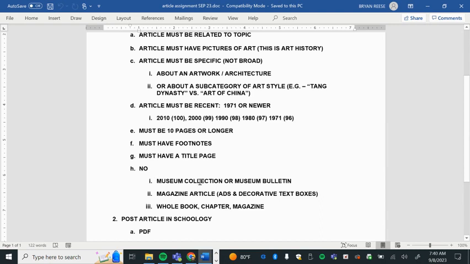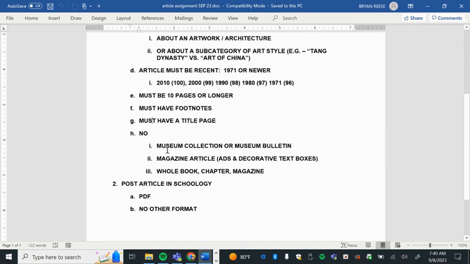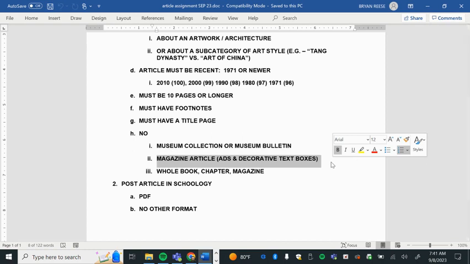All right. So, a couple of things that pop up a lot where students turn in something and it's just not a good article. One is museums will often post a museum bulletin, and that comes up in articles. And that's not good research. Museum bulletins just give basic information about an artwork, and that's not what we're looking for in an article. Magazine articles, like non-academic articles, kind of pop up sometimes too, and I'll show you some examples of that.